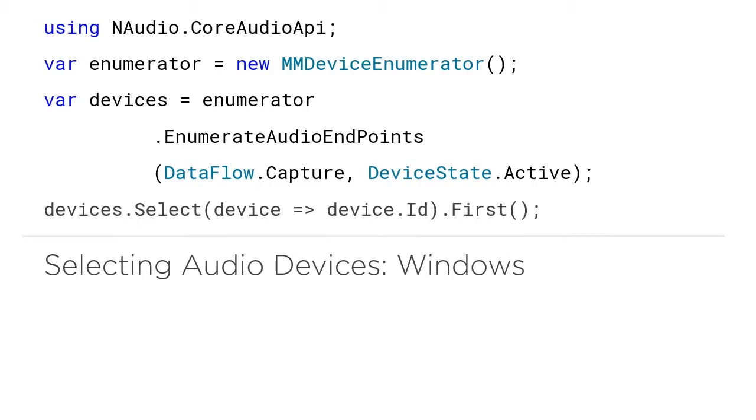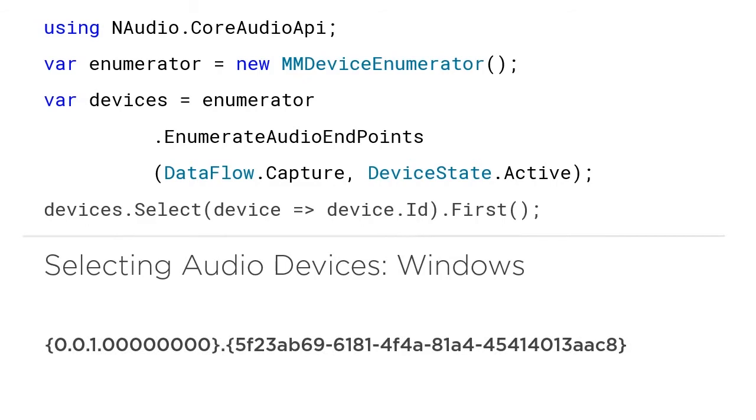For retrieving the audio devices in Windows, you can use the NAudio library to simplify the retrieval of devices. After you import the library, create the device enumerator, and then use that object by calling the enumerate audio endpoints. The collection returned contains objects with the ID property we need. Here's an example of a Windows audio input ID.